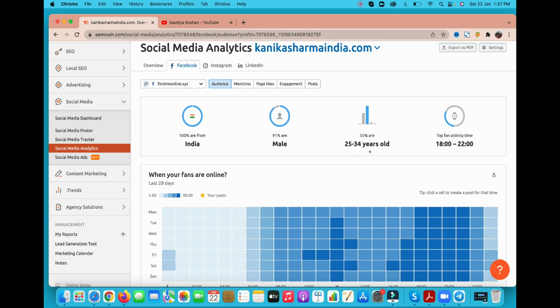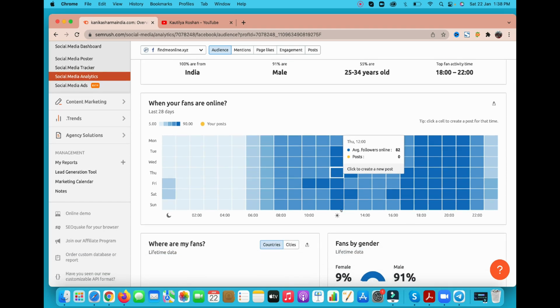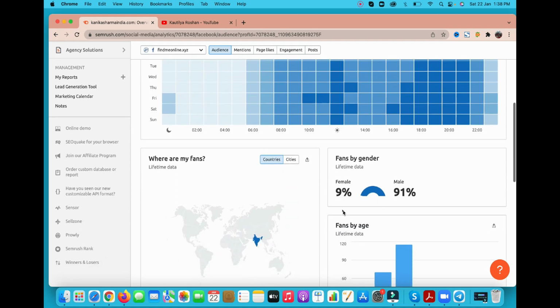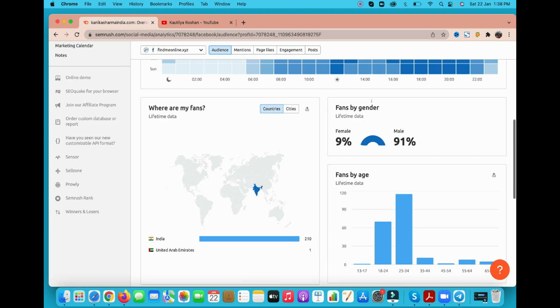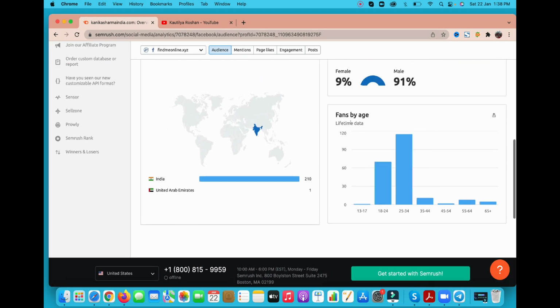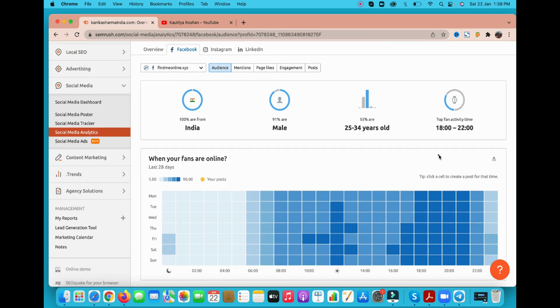You can see how many are male, female, what age group people are more in, and the activity time, what time they are active. You can see particularly the time when my page likes and page followers are more active. You can see where they are from, United States and one from UAE, and again by gender and by age. This is a good way to know, suppose I want to target people, what kind of people will be more interested in my products. So this can give me a good idea about that.